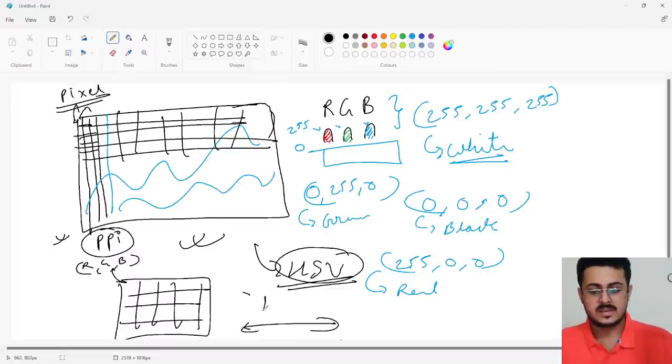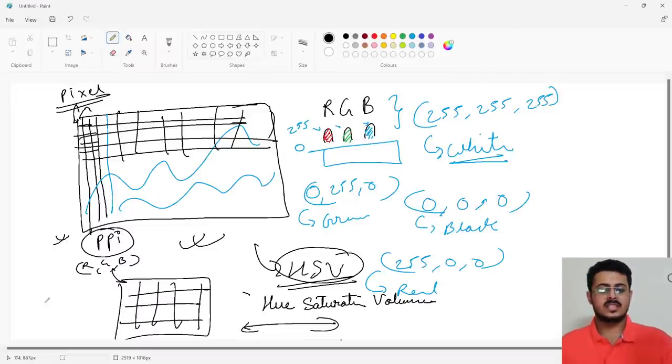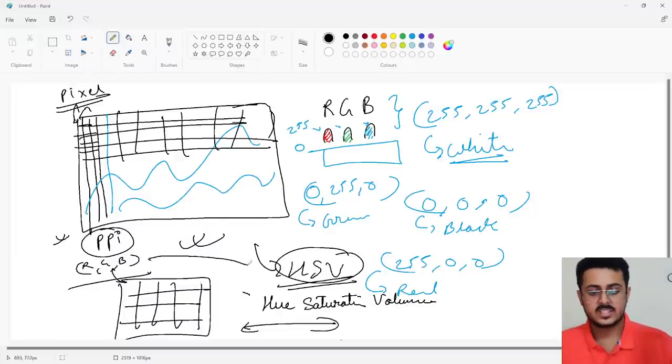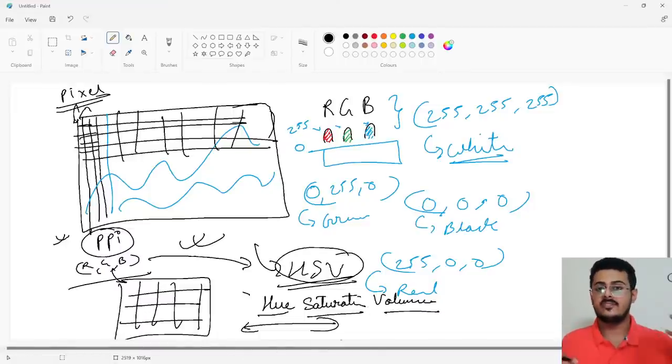So HSV basically means hue, saturation, and value. Just like you have an RGB value that denotes the red, green, and blue concentration that is currently there, you can convert an RGB value to an HSV value as well, which represents hue, saturation, and value.